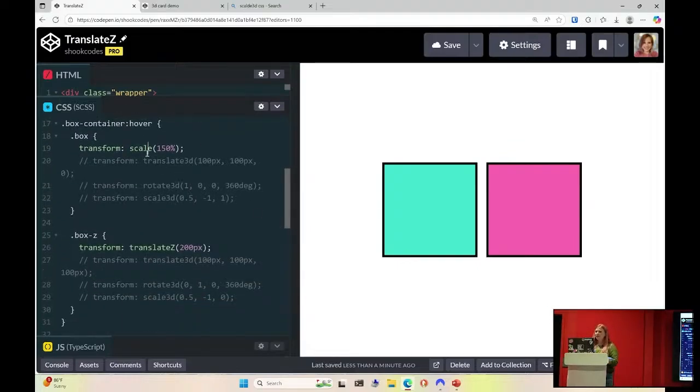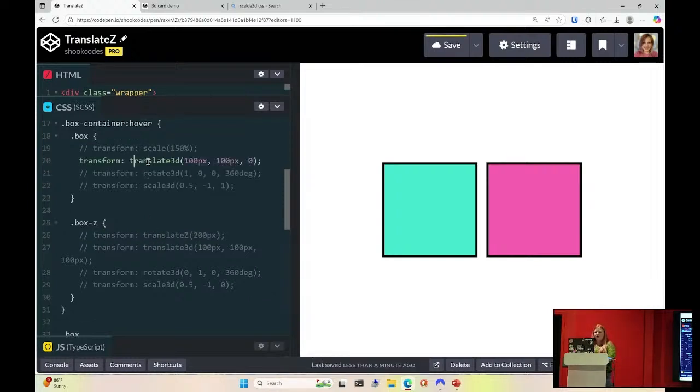But then when we start talking about translating them into 3D, we first have translate3d(100px, 100px, 0). So what this means is it's translating 100px on x, so 100px to the right, 100px, I think it's, let's see, 100px, sorry.